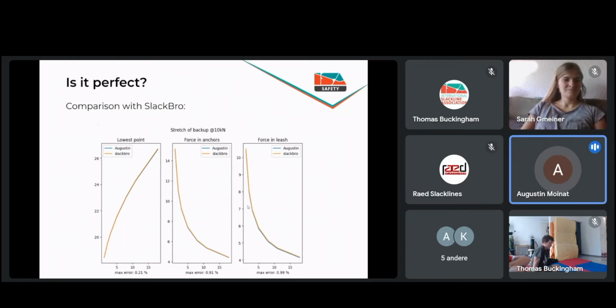All right, so is the model perfect? Start by saying no, but there are some good things. First thing is that I compared with the model from Slackbro, in the case where the slackliner is in the middle and it's not connected to main and backup, and I found out that we have exactly the same results. So we use the same math basically.